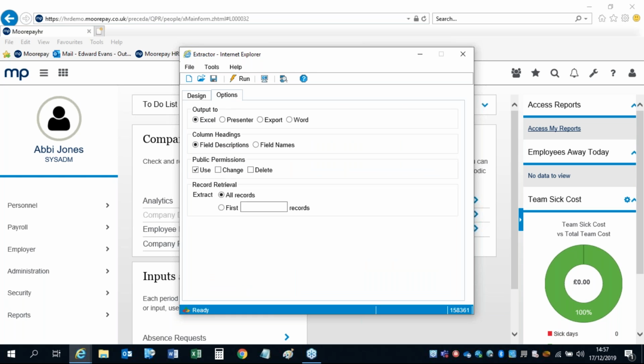You can also specify the format that you want it in as well. So Excel, Presenter, Export, or Word. A number of different ways that you can edit the information here. You can also decide whether to give people access to the system by clicking Use, access to edit that report, and even access to delete it. If you leave those unticked, they won't see your report. I'm going to create it just as a use report though, so it will still be there.